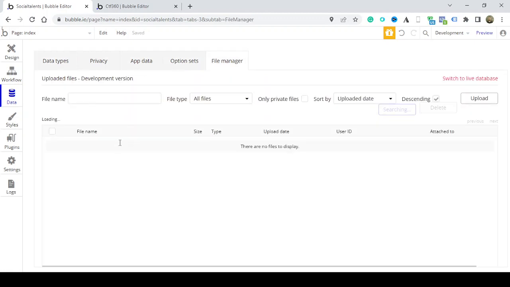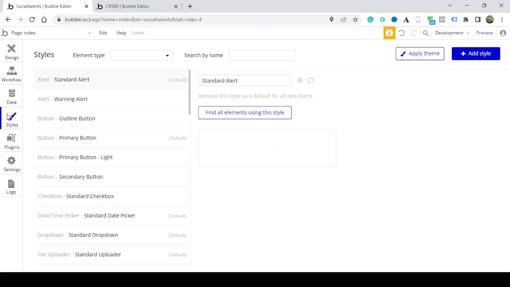The file manager basically shows you the files that have been uploaded on the application, right? So sometimes you can have images, you can have different things uploaded on the application. It comes under files.